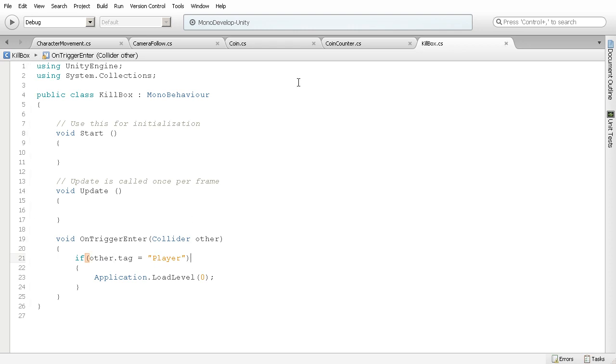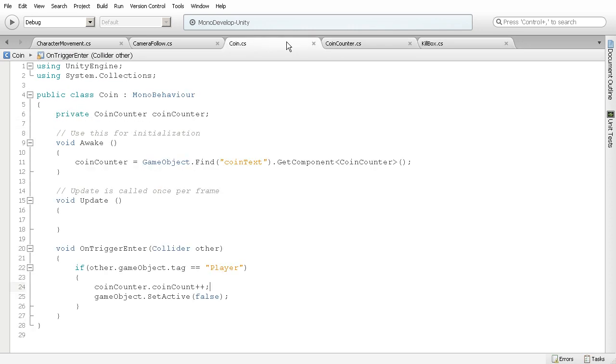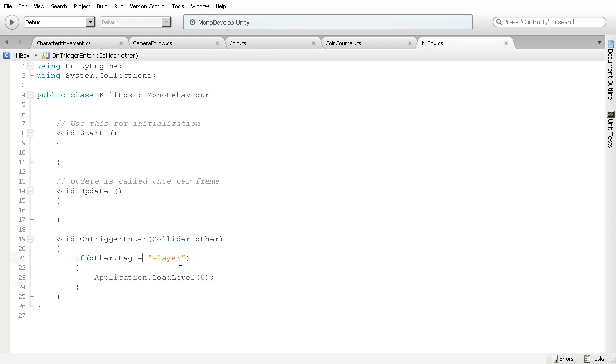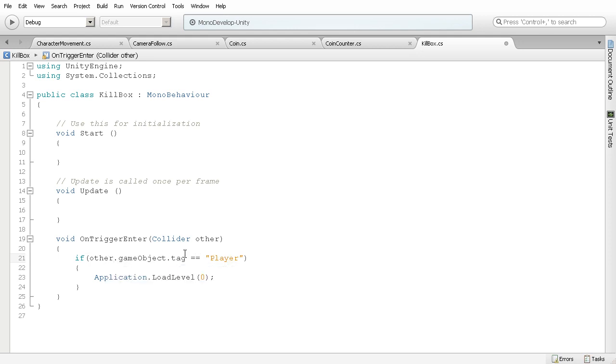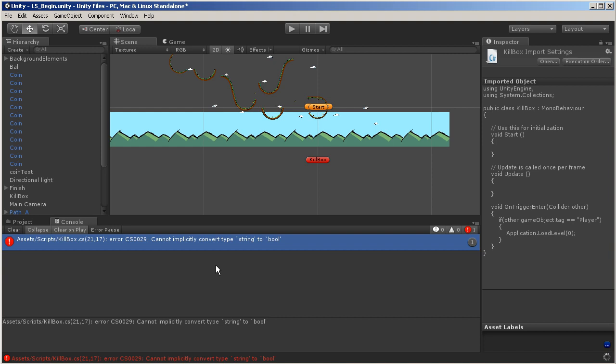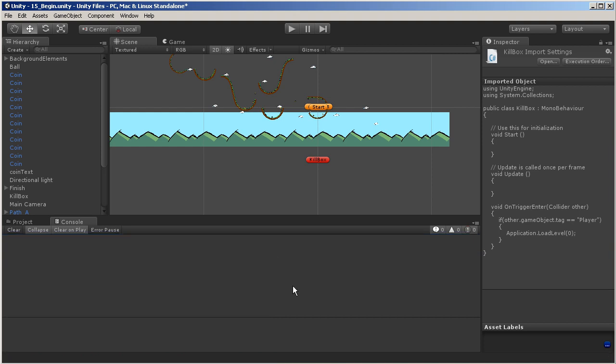Control S. Let's see. What did we do before? Other.gameObject.tag. Oh, we forgot to do is equal to. Sorry about that. Other.gameObject.tag is equal to player. Okay, that error kind of threw me off there. It didn't really express that. So that should go away. There we go.